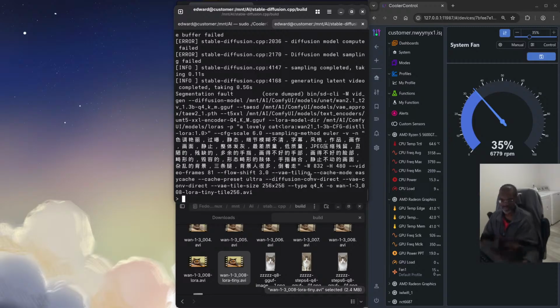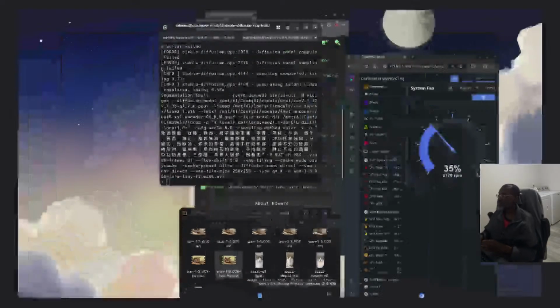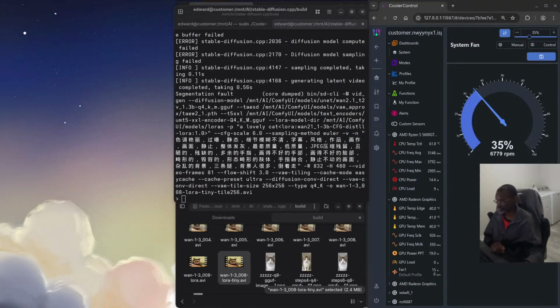So let me change it to maybe 3 seconds. What would be 3 seconds? You know what? I'm going to go for 4 seconds. 16 times 4 is 64. So I'm going to go for 65 here. I'm going to try 65. That should be 4 seconds. Hopefully that works.